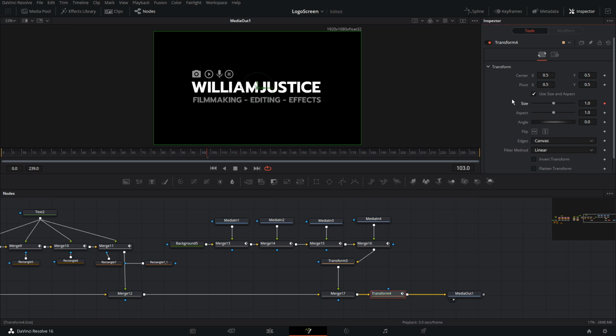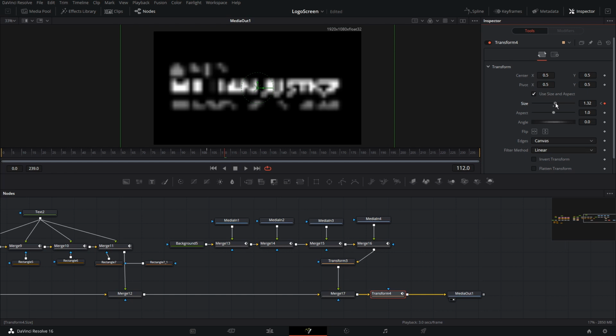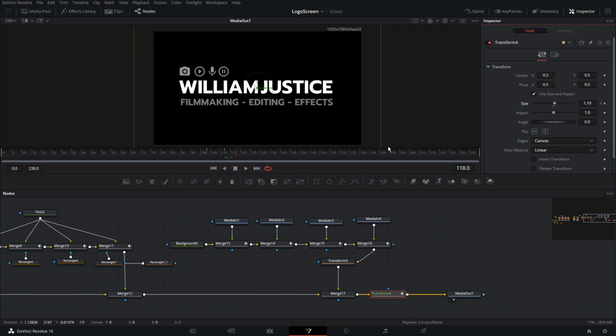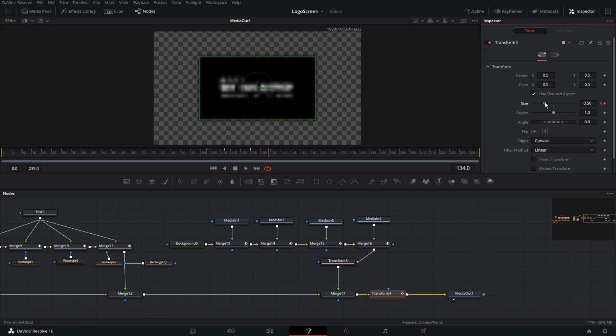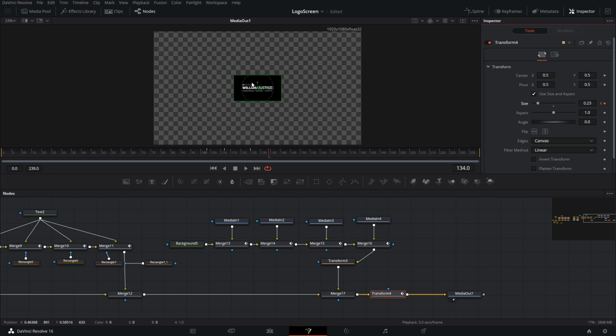We'll go over a few frames. We'll bring the size up. We'll let it hold there for a little bit, so go over a few more frames and keyframe the size, and go over about 5 or 6 frames and take the size all the way down. You notice we have the black right.